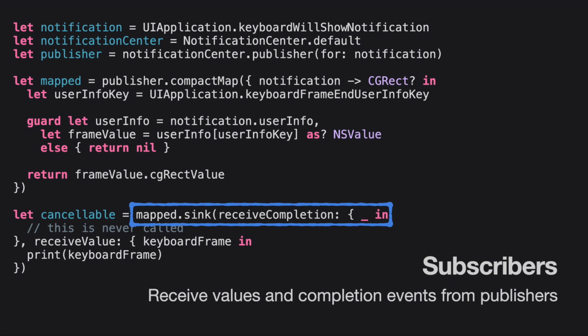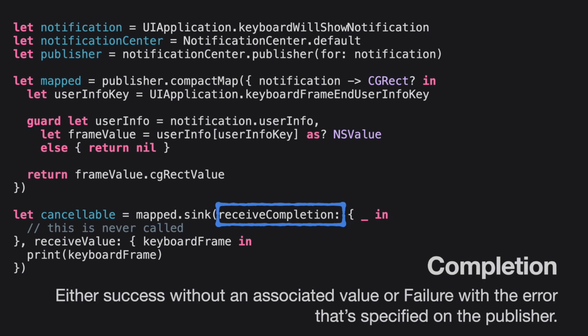There are a couple of subscribers in Combine, and the one that I'll be using in this talk is called sink. Sink receives values and completion events from publishers. It takes a closure that's called upon completion. A completion event means that the publisher is done performing its work and will not emit further values. It can either give you a success with no associated value, or it can give you a failure which has the error associated to it. And once this closure is called, you can be certain that no more values will be emitted by your publisher.